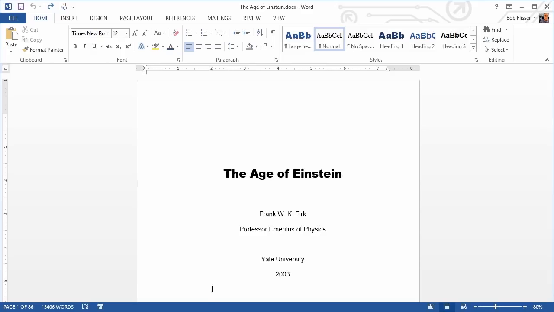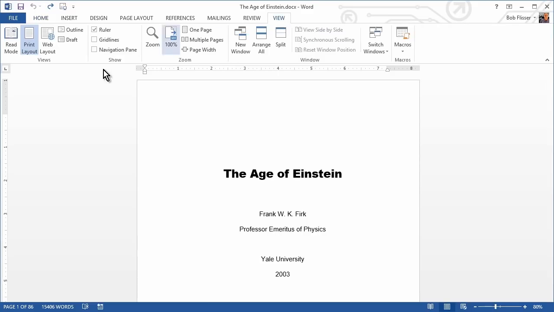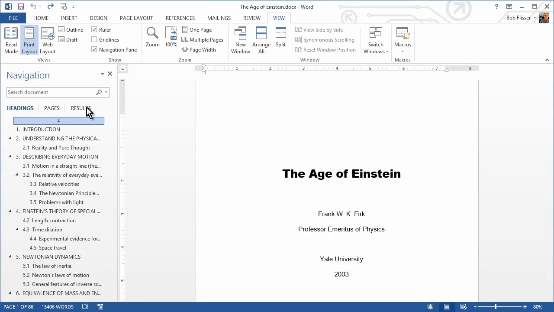But first, we want to see the chapter and section headings in this document. It'll just make it easier to see what's going on. And there's two slightly different ways to do it in Windows and Mac. I'm right now using the 2013 version of Word, so I'll show you that first. And this will also work for the 2010 version. If you go over here to the View tab, click the View tab, and over here, turn on the navigation pane. Now you can see all of these headers.